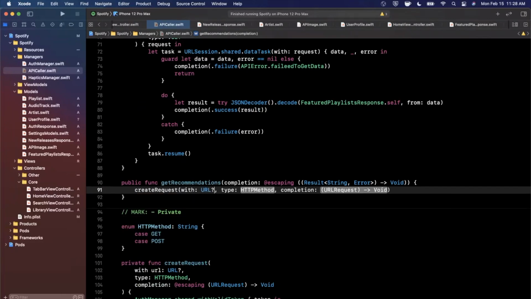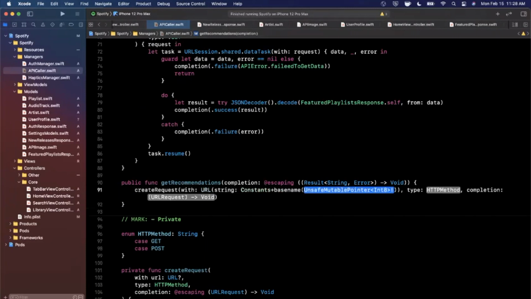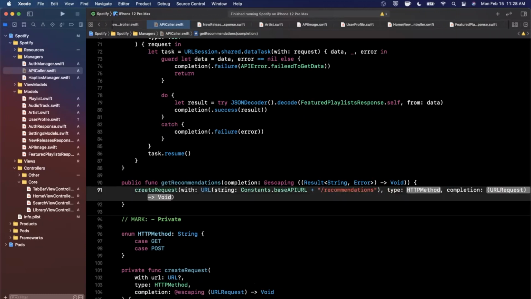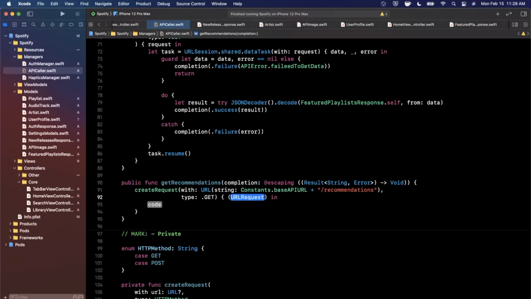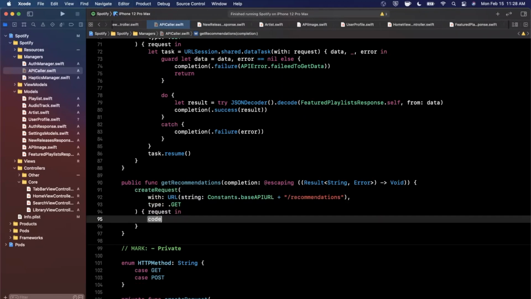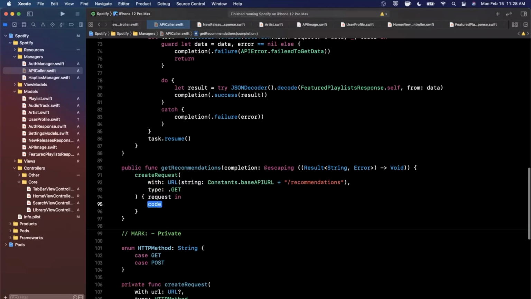Let's go ahead and create a request. We'll say create request. This is a URL. This is going to be constants plus base. That is not what we want. Constants dot base URL plus the path. I'm going to line break this. Next one is a get, since it's a get request. And then we'll get the actual request out of this function. Let me go ahead and line break all this so we have better structured code.